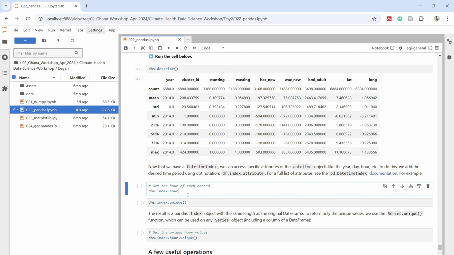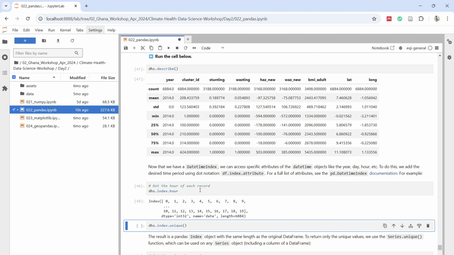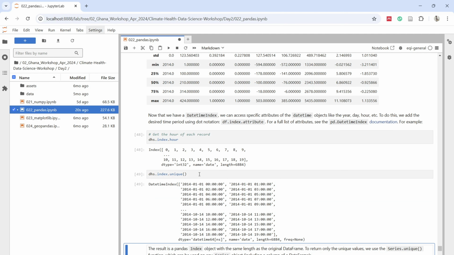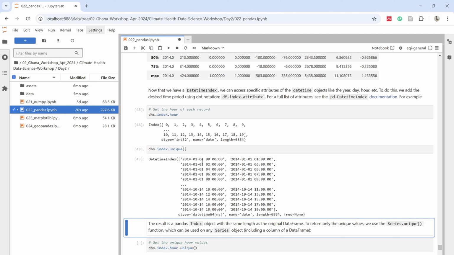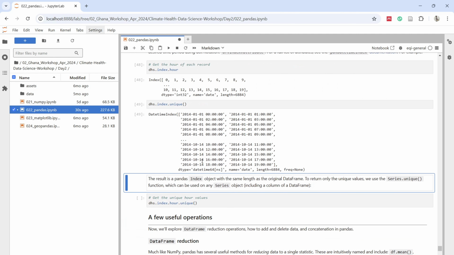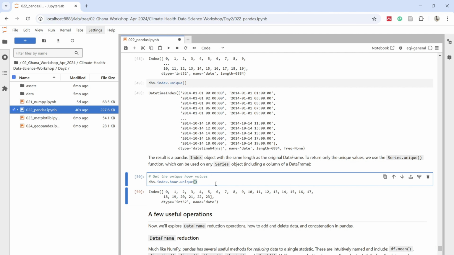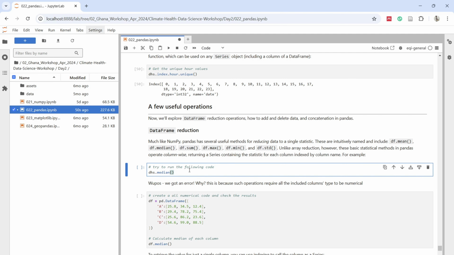If we put dhs.index.hour, this will get the hour of each record, from 0 to 24. If we call unique, this will return all the unique values in the dataset. And going even further, we can also get the unique hour values. We can see that we only have 24 here because a day only has 24 hours. So this is just a quick example of how you can use the datetime functions to manipulate datasets in Pandas.